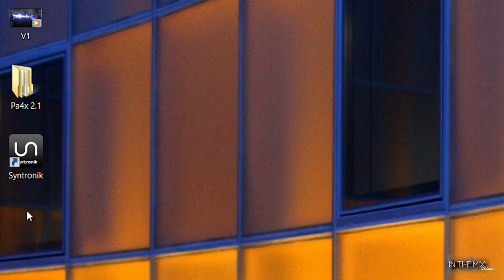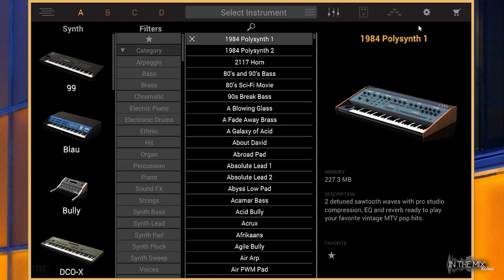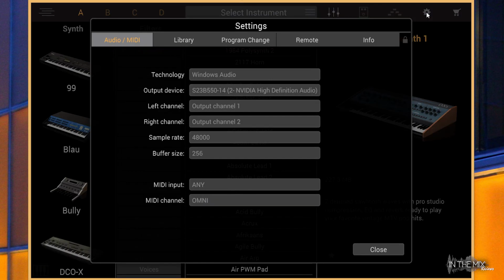If we're not recording anything and there's no need for a DAW and other third-party software, we can use Syntronik in Standalone Mode. This mode will require us to select the audio device and configure the MIDI settings. I'll go ahead and launch Syntronik as a standalone instrument for the first time. Clicking the settings icon opens the settings window. Here at the top, we have 5 tabs available.